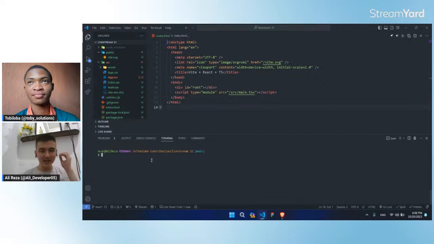So what I need to do right now is run the project so that we can see the website live on the page. So we can run npm run dev. Once this project is running on the website, I will give the mic to Toby so that he can continue and teach us how to work with useState while working with TypeScript.